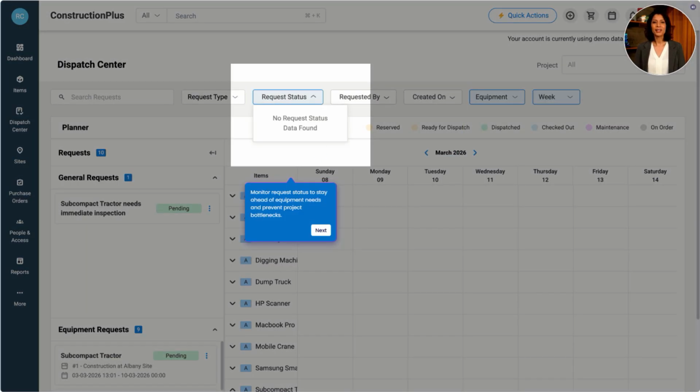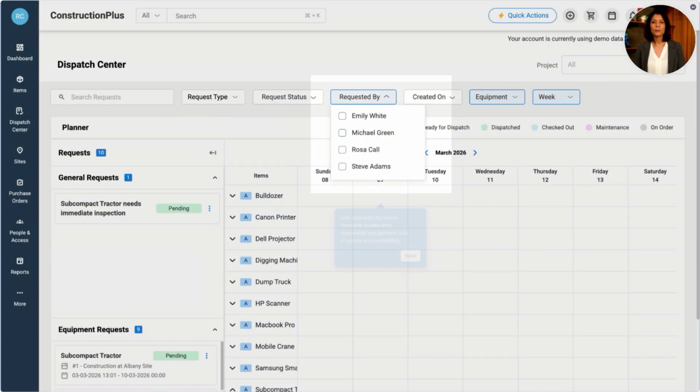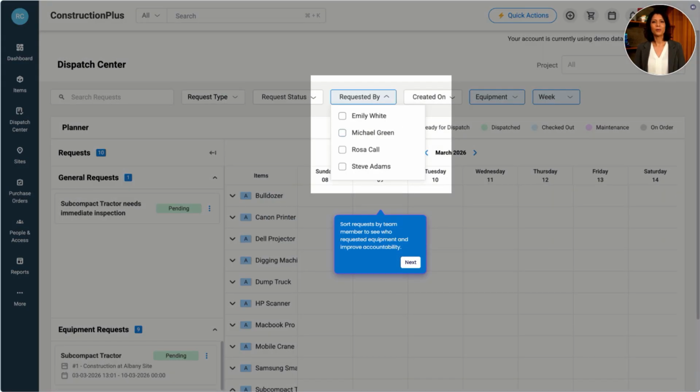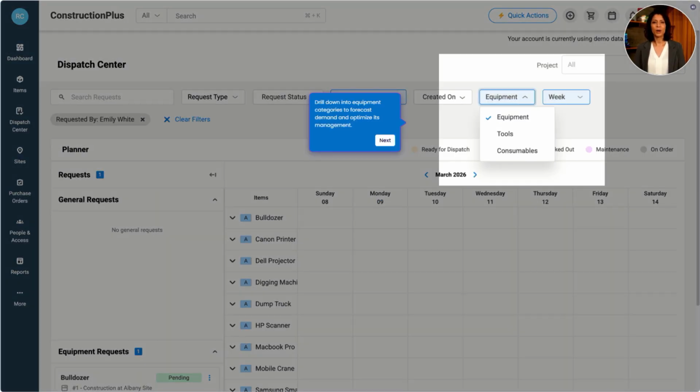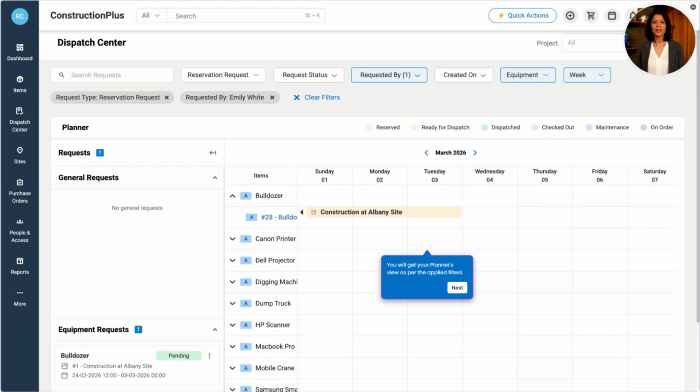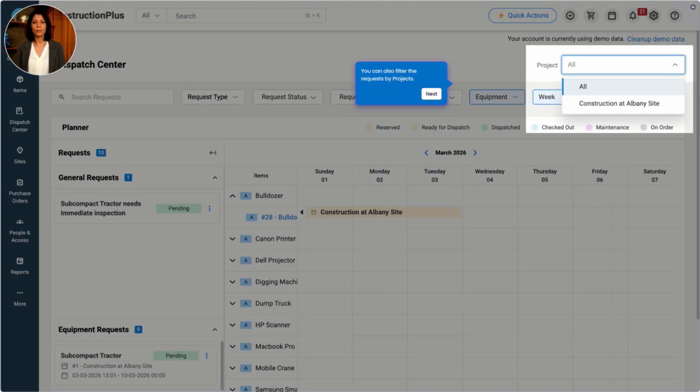Monitor request status to stay ahead of equipment needs and prevent project bottlenecks. Sort requests by team member to see who requested equipment and improve accountability. Drill down into equipment categories to forecast demand and optimize its management. Once the filters have been applied, the planner will be updated and you will get a filtered view of the planner.